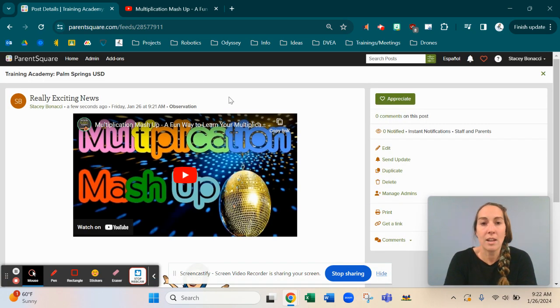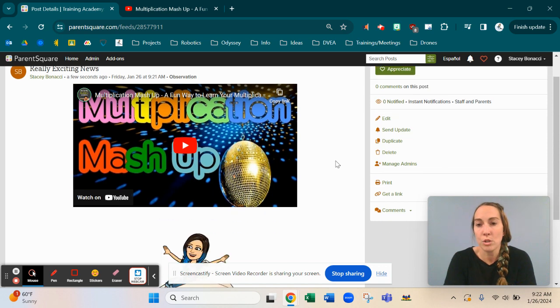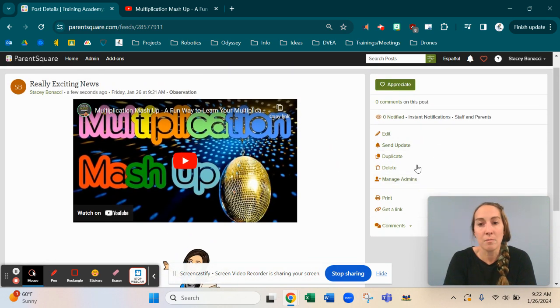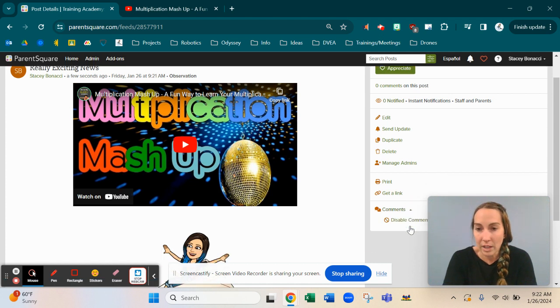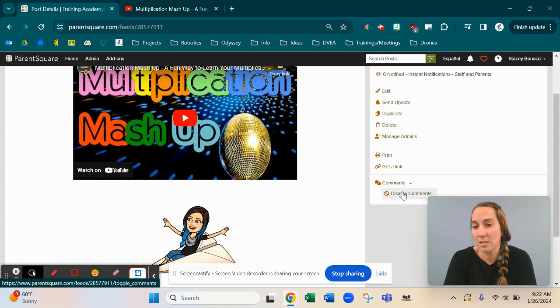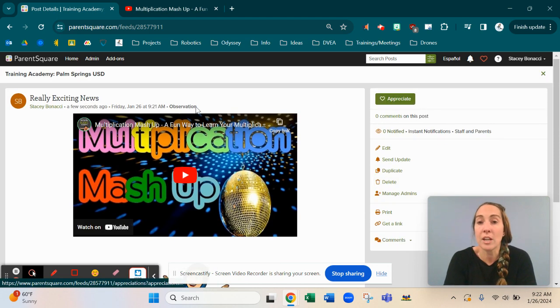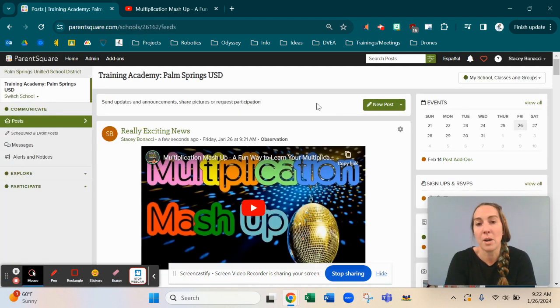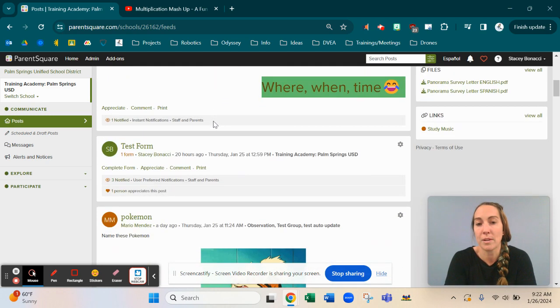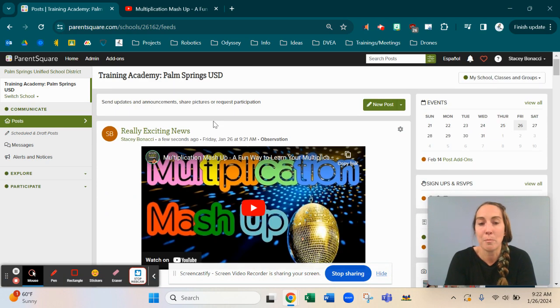Once I have done that, it's going to just pop up to my post where here I can edit, I can send updates, I can duplicate my post, I can delete it, I can manage the admin of the post, I could print it, I could get a link if I needed to share it somehow with the links. And I could disable the comments if I don't want anybody to be commenting on the post. I can also appreciate it, but then I can go back to my home and I can also see it on my main page with all the rest of my posts and feeds from my school.